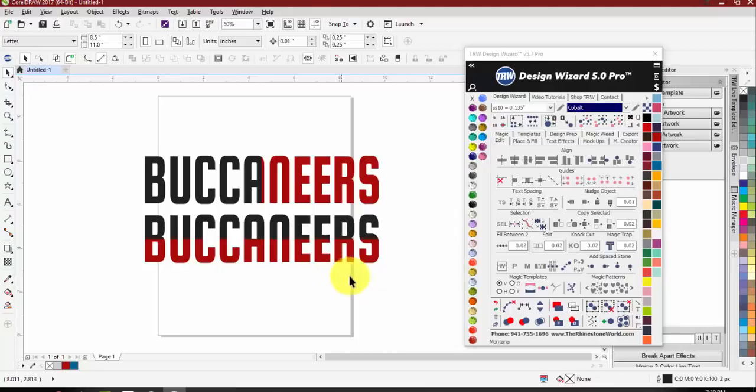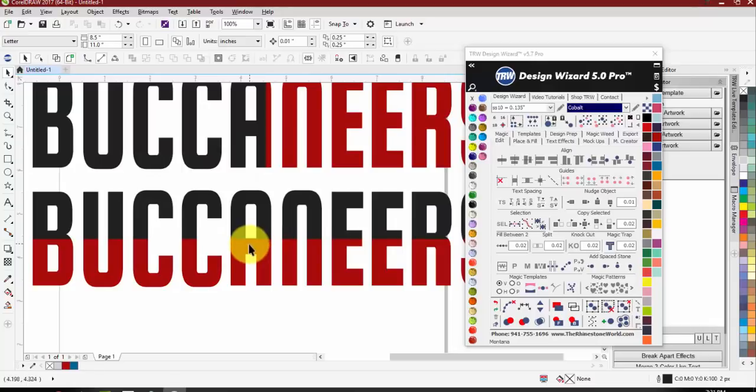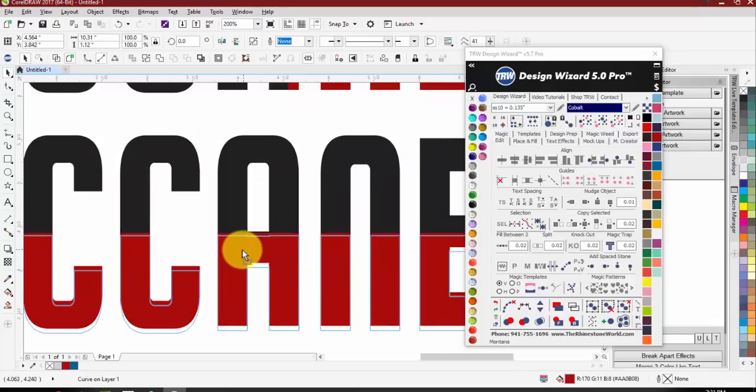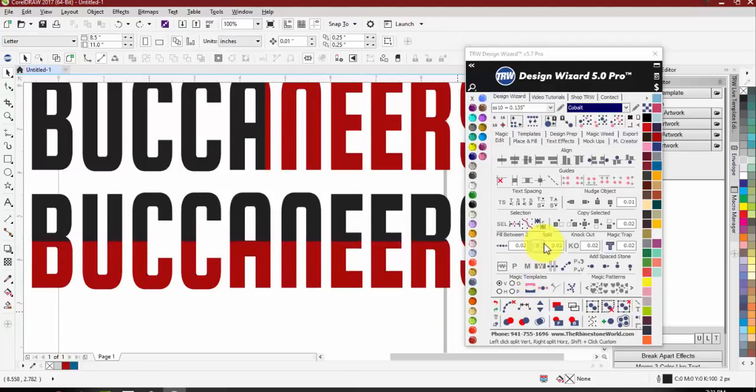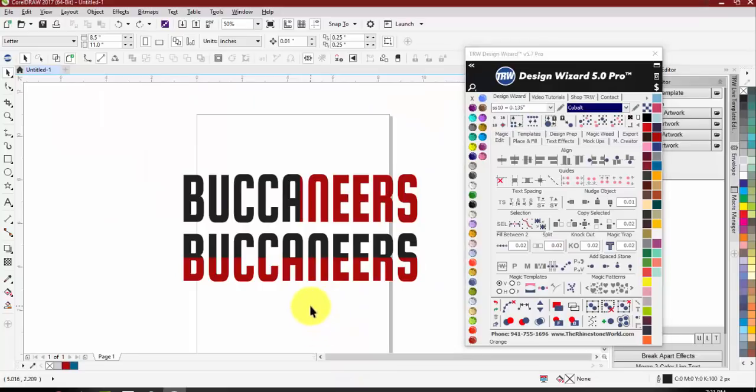Now the best part of this is anyone that's using vinyl knows a design like this can be very hard to line up, because if you're off at all, sometimes you'll see your t-shirt showing through. What the split feature actually does is you see this number right next to it, this 0.02. Yeah, it does it with any shape.